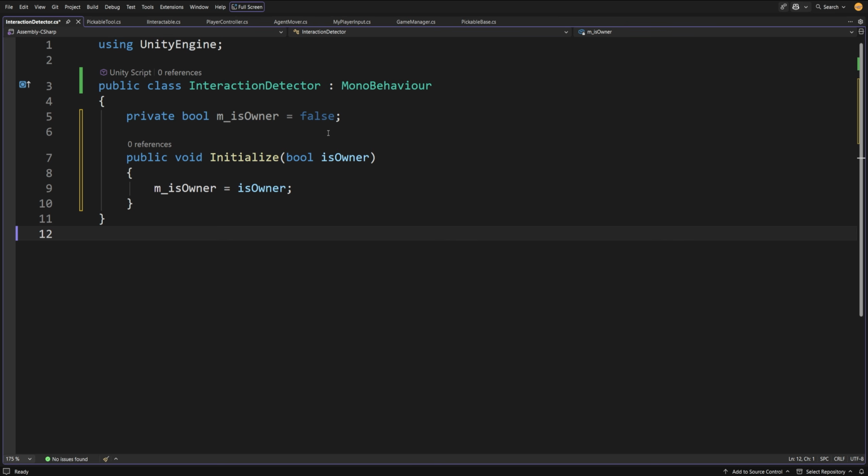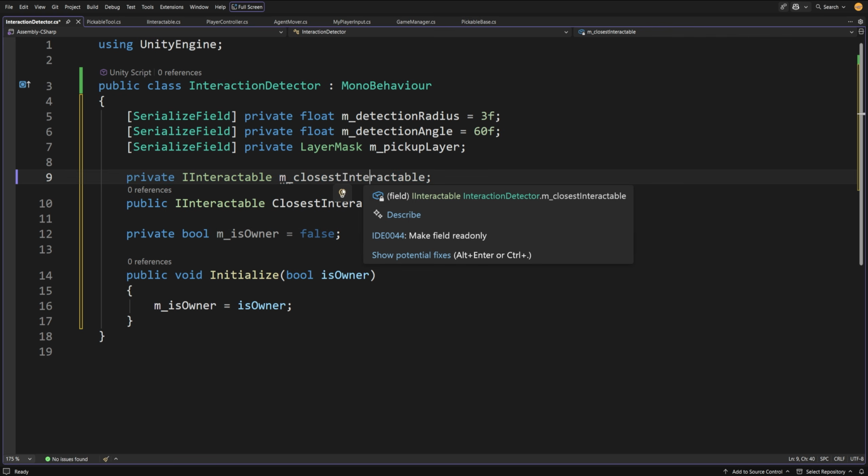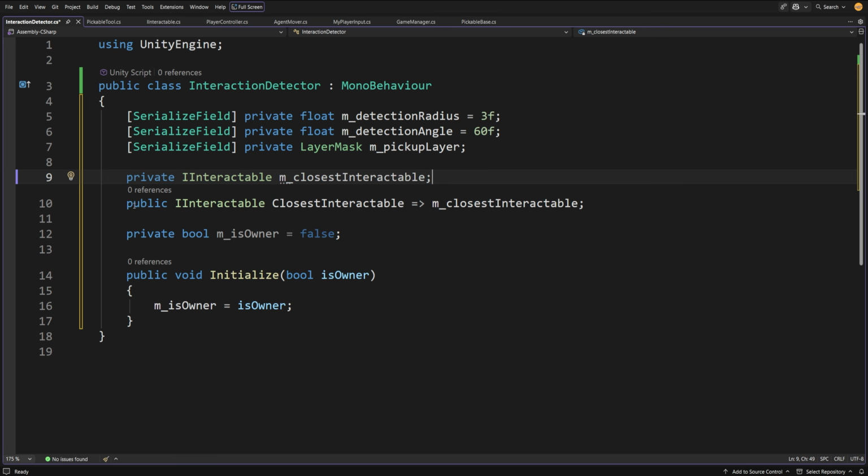Now this cone of detection system will be the same as you would create for a single player game. There will be nothing connected to the multiplayer besides this isOwner bool flag, so I will go a bit quicker here. Feel free to copy this script from our GitHub repository, but we are going to specify a private float detection radius and the detection angle, so the angle of the cone of vision, and we are going to get a half of it, and we need to have a layer mask pickup layer to define the layers that we will detect our interactable objects on. So we are going to save private IInteractable, that's why we have created this interface, as m_closestInteractable, and we will create a property to return it so that other scripts can access it.